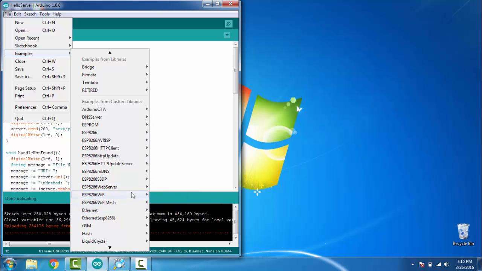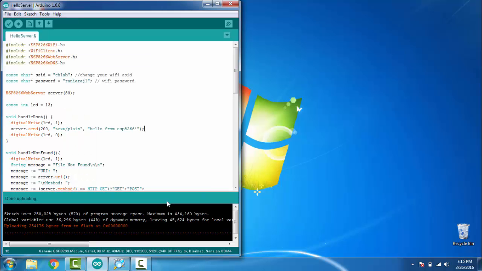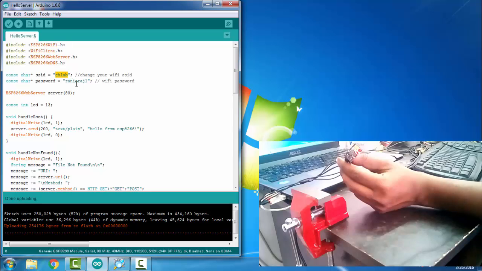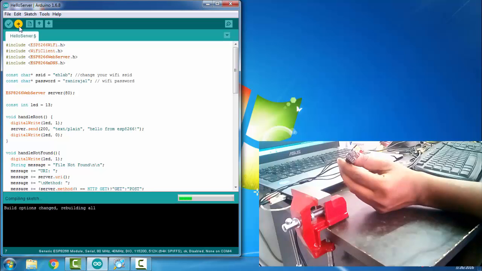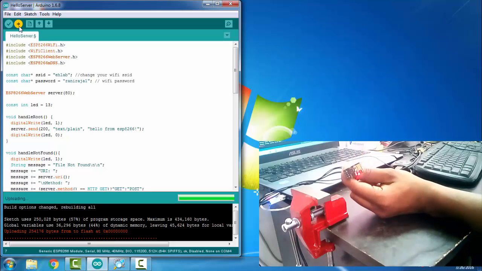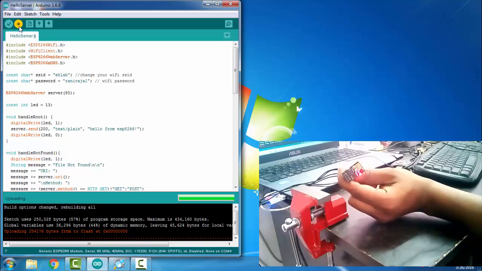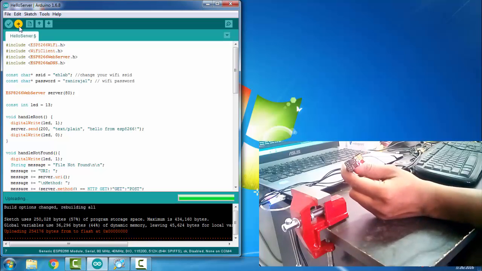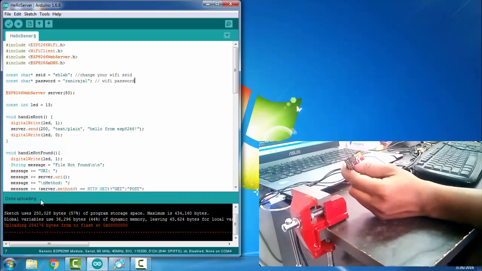So this is a hello server example. Now change your Wi-Fi SSID and password. Now click on the upload button. It will take some time to upload the whole code. Okay, you can see the blue LED is blinking very fast and the code is being uploaded. Hold for 30 seconds. It will take about 30 seconds to upload the whole code. Okay, great, uploading is completed.